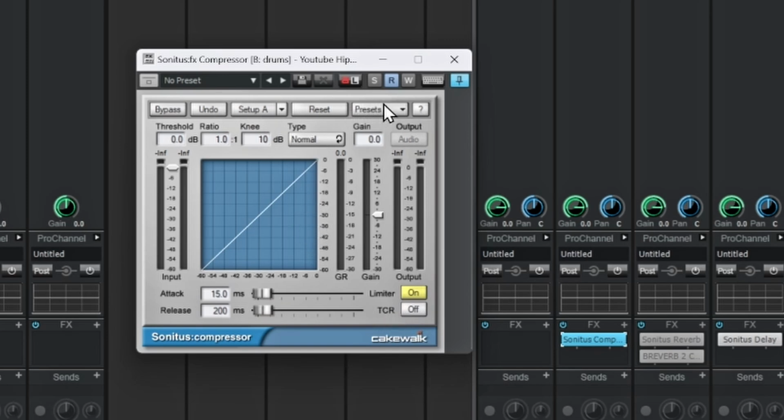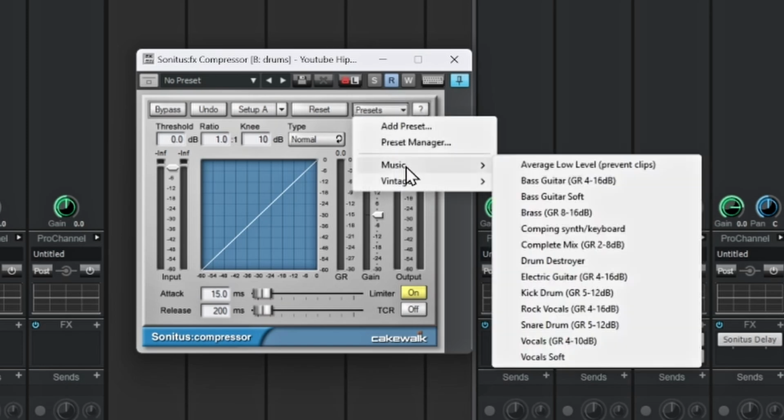So there's a lot of cool presets inside here that a lot of people don't really know about because they don't really use these effects that come with Cakewalk. So if you hit on presets, right, you have an option for music. So you can have something that prevents clips, your bass, some brass. You even have a drum destroyer, which is really cool sometimes. You have a kick drum option, some vocals. So you can have a compressor for your snare and stuff like that.